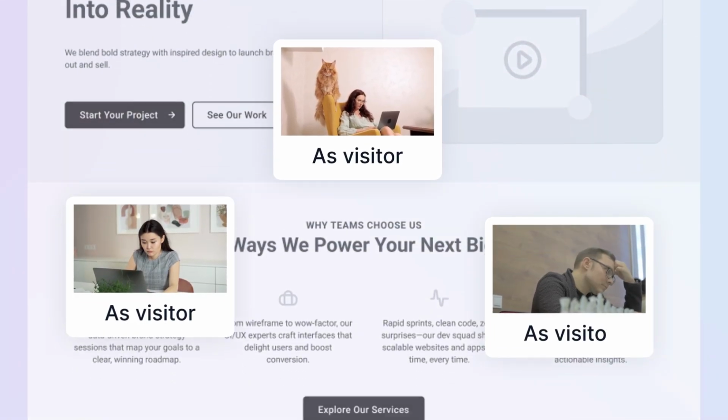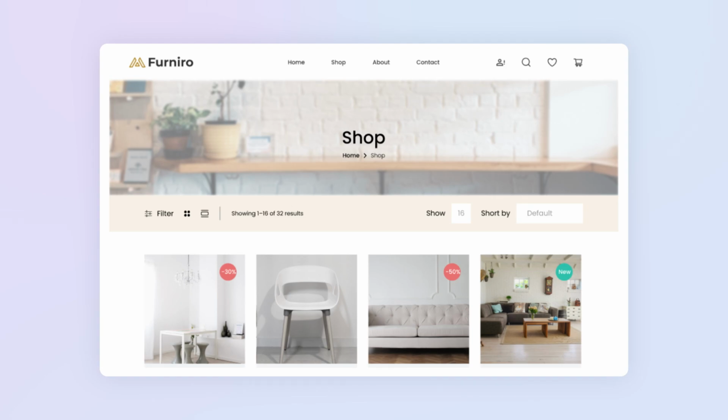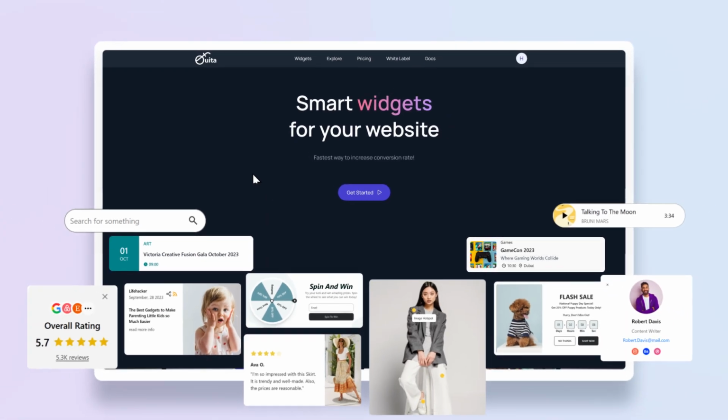Visitors are landing on your website and leaving without taking action. Whether you run an e-commerce store, a SaaS platform, or a service site, this is a common problem. Low conversions, high bounce rates, zero connection. Stop losing visitors and start using Fouita.com.